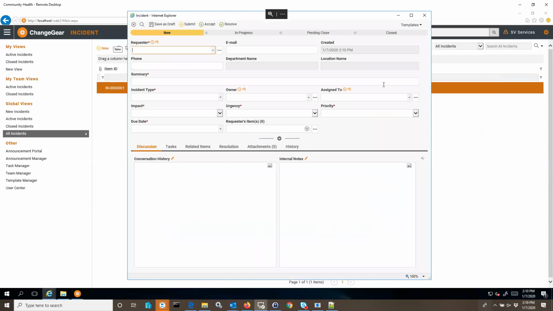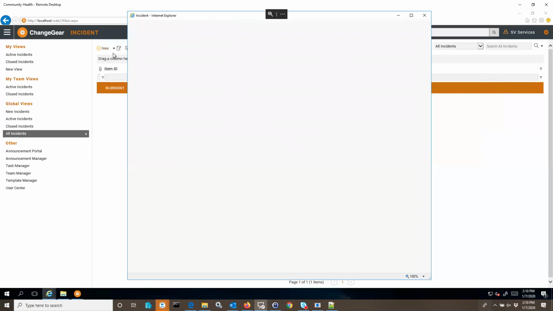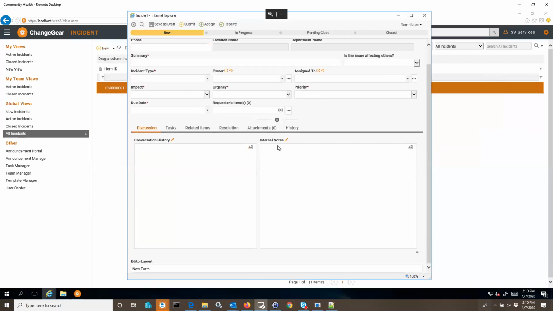So as you can see, we've lost our is this affecting others field. We don't have the new form. It's just the regular template. But if you click on the arrow, we can pull up our different form. And so this is how we're going to let these 3 different groups coexist: they're each going to have their template. We actually have an editor layout type field for the workflow, just called workflow.